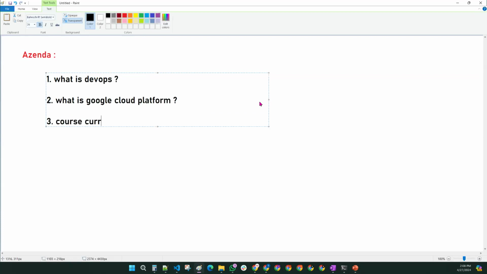So what are the things that we are going to cover? Curriculum: what topics are we going to cover, what concepts, and what DevOps tools? Everything we will discuss in the course curriculum. And after that, I will talk about course details, like what our daily timings are, how many hours we are going to spend, and how many months it is going to take. All of those details we will take up.